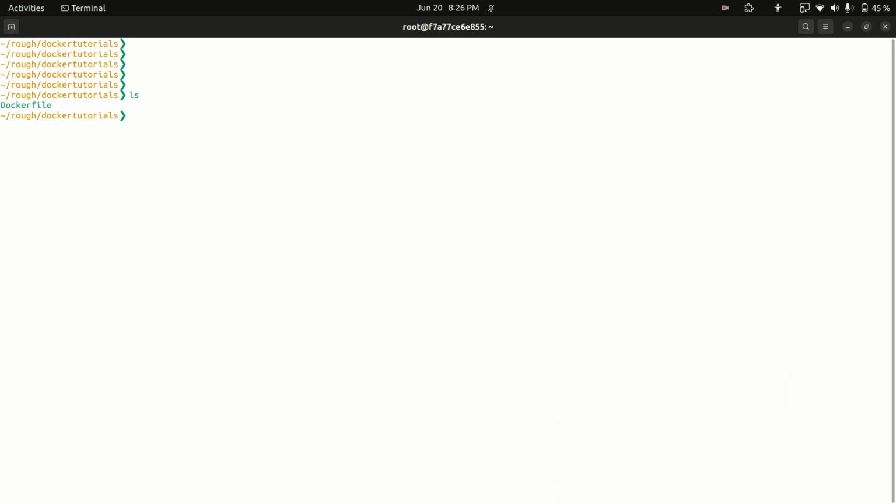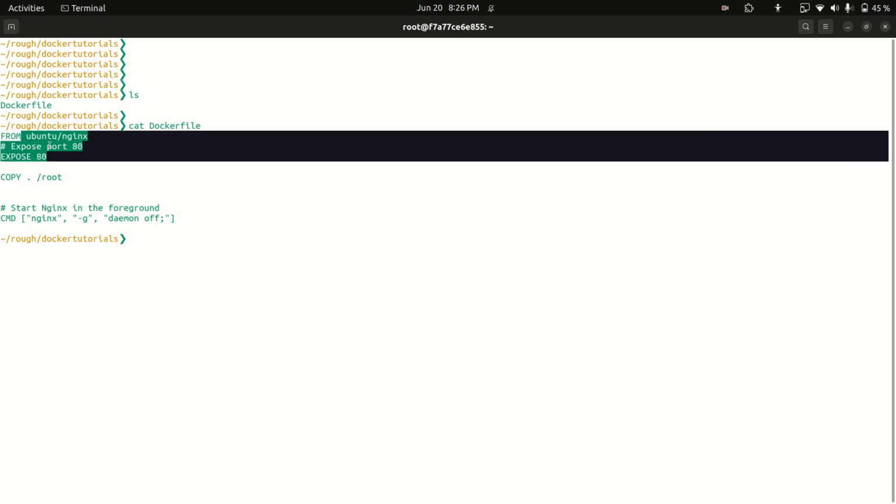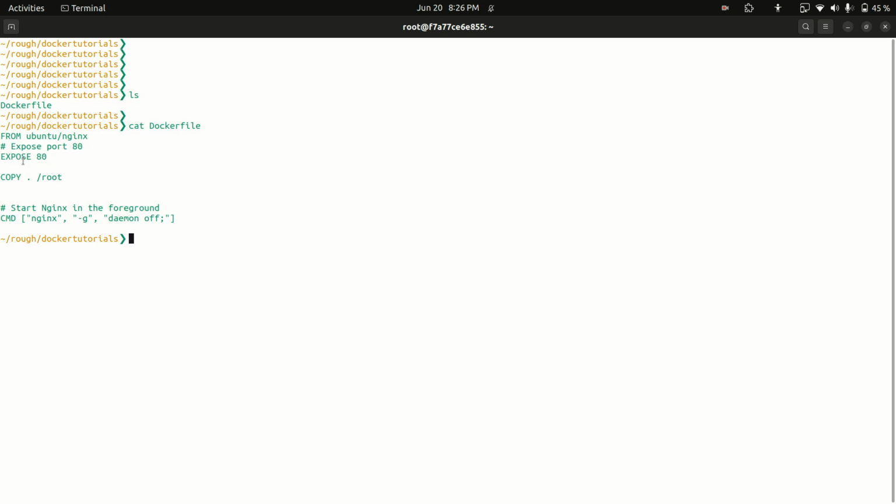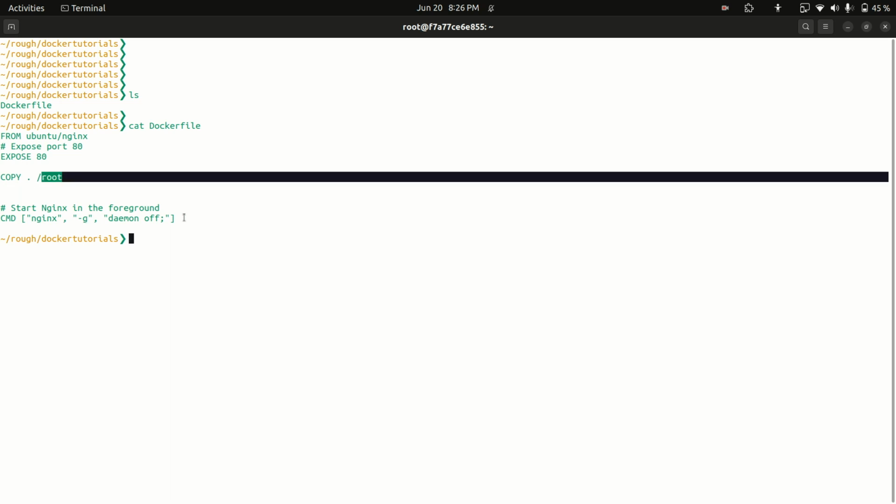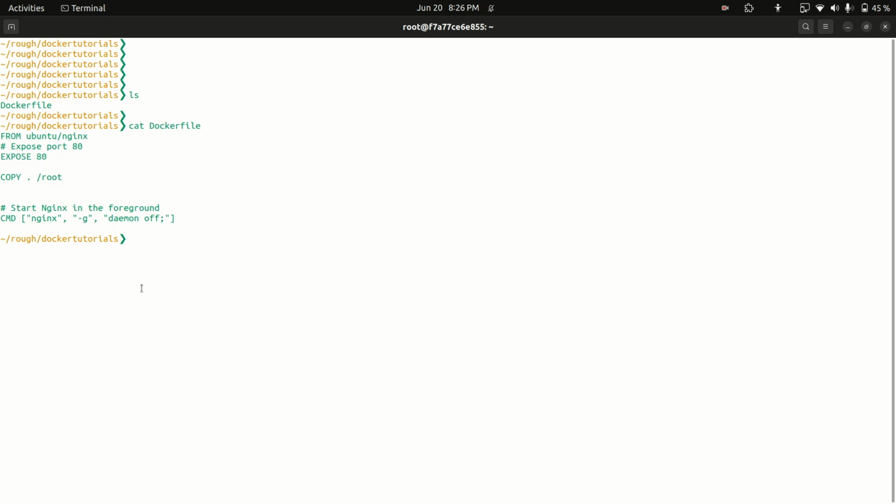So I'm inside this directory, and let's see what we have. We have a single Docker file here. Let's see what this Docker file is doing. This Docker file is just pulling the Ubuntu Nginx image and exposing port 80, and then it is trying to copy everything from the current directory to the container's root directory, right? And then it is running in the foreground. That's fine. So what will happen if we build it using the build command?